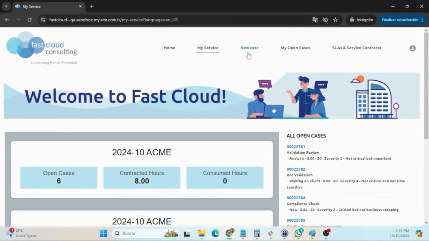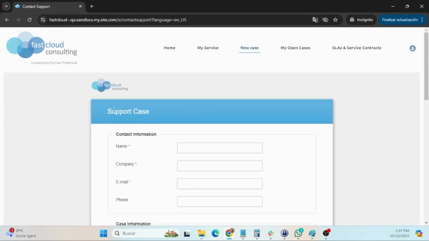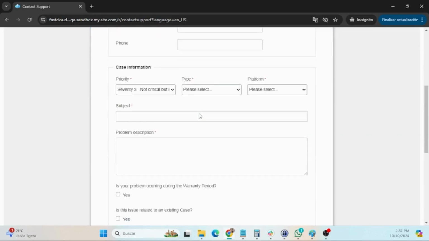The New Case button allows you to create support cases quickly and easily, completing the information our team needs to assist you.